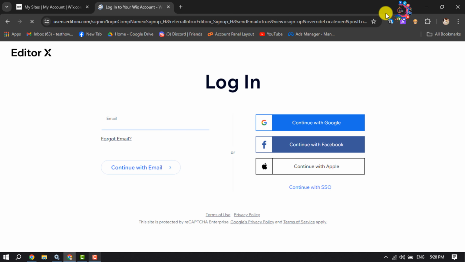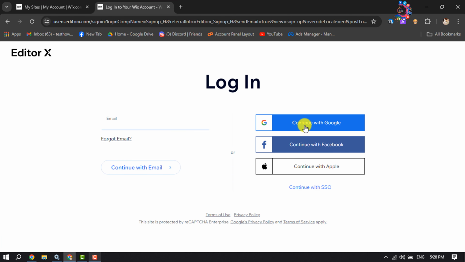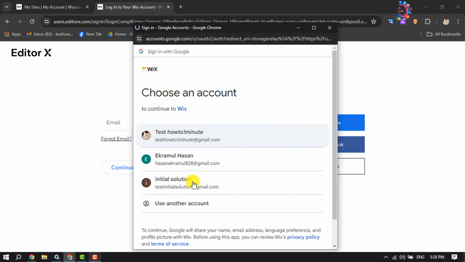All you have to do is enter here the email address you used to create your Wix website. So sign in here using your Wix login credential. So I've created my Wix with my Google. So here I'm clicking on continue with Google and selecting my Google account.